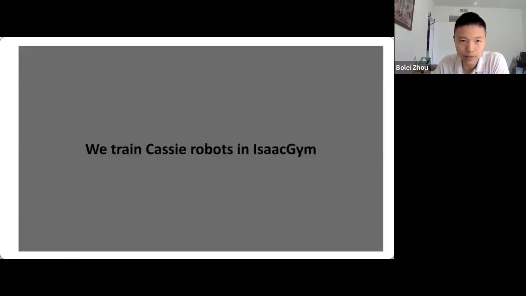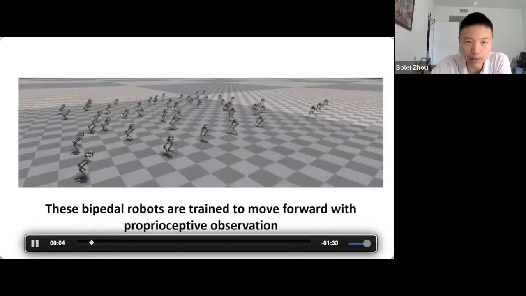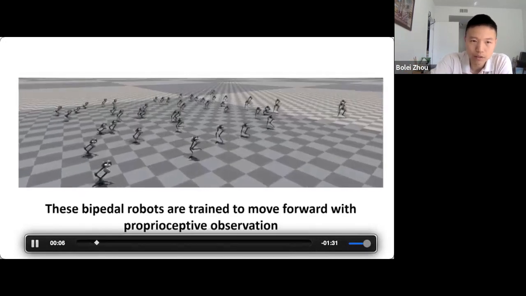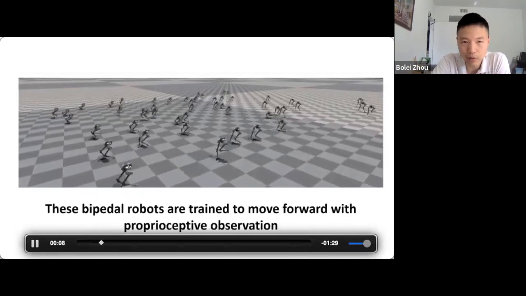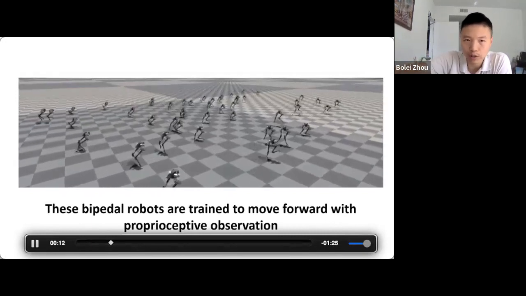Here are more results where we apply our method to a Cassie robot in the Isaac Gym environment. This Cassie is a bipedal robot, trained with reinforcement learning, just walking in front.